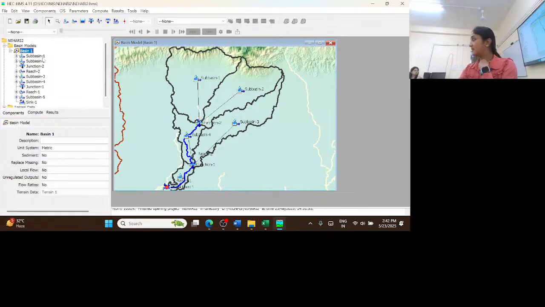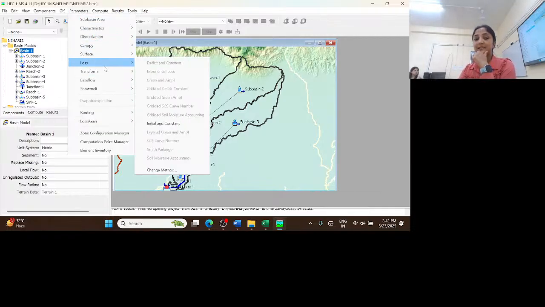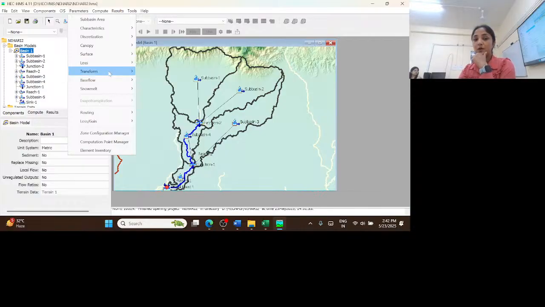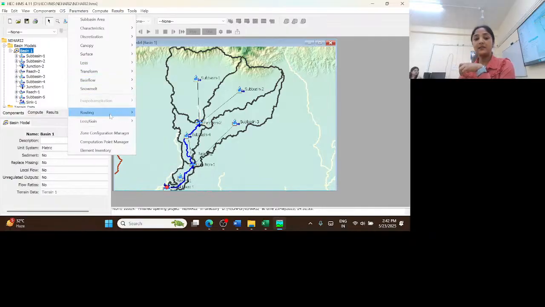Now once I delineated the watershed, the next step is, for the hydrological process, surface water hydrology, there are different processes as part of the water cycle. So we have to define different methods for each of the processes. There are different methods available like canopy, surface loss. So we have considered only loss and transform method for the subbasin and the routing method for the reaches.